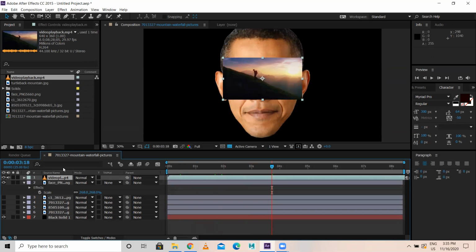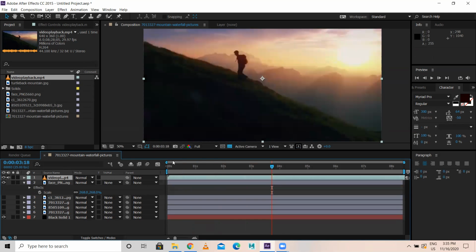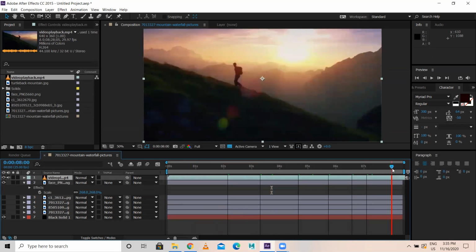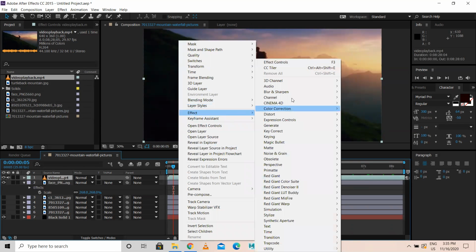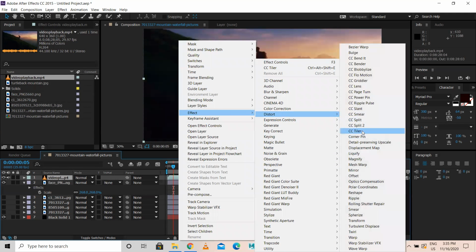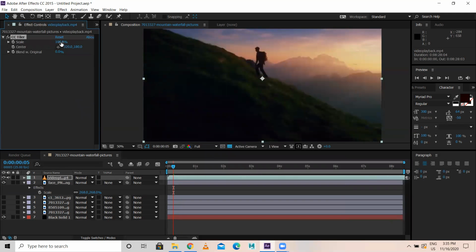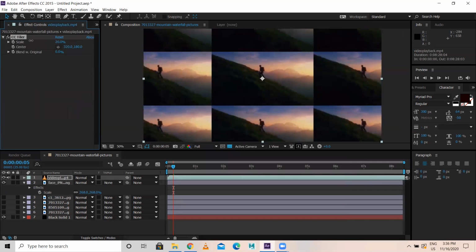Okay, control alt F for full screen. The person is doing hiking. This is a shot. So what I can do, I can select this FX, go to distort, under distort, Tiler. So just reduce the scale.